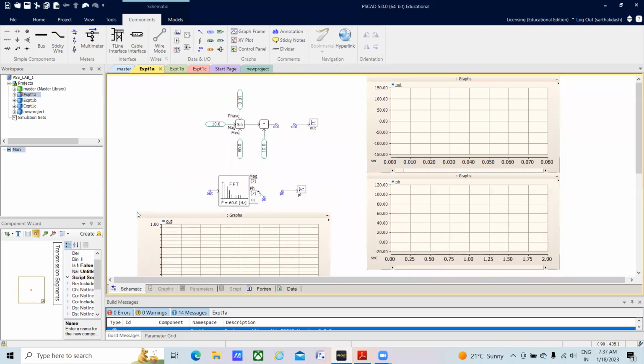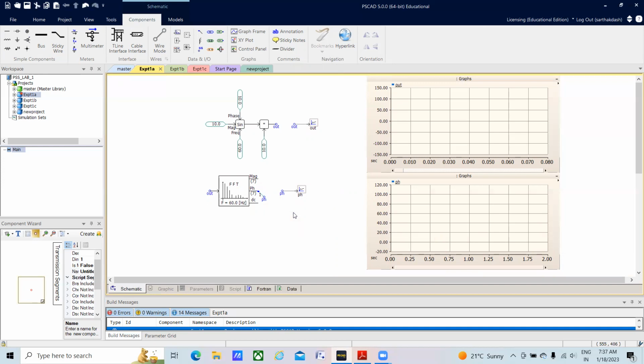So with a single click it will be placed there, and you can see the plot in this graph frame. So I'm just deleting it because I already have that. In this way, you can take the components from the master library and do the experiment accordingly.